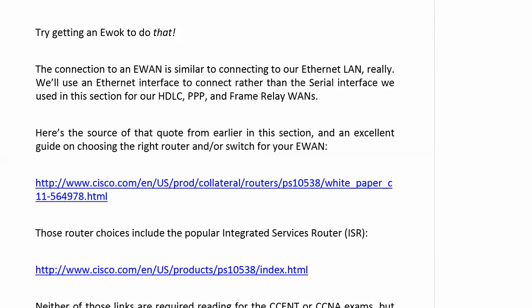Now, the connection to our EWAN is really similar to connecting to our ELAN, if you will, our Ethernet LAN. You're going to use an Ethernet interface to connect rather than the serial interface that we used in this section for HDLC, PPP, and frame relay WANs.